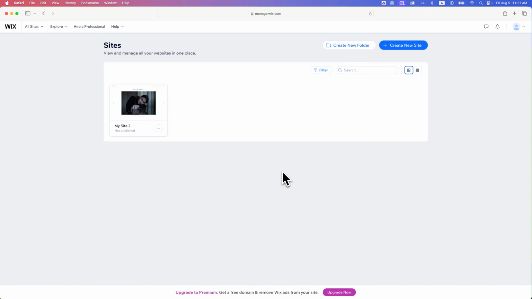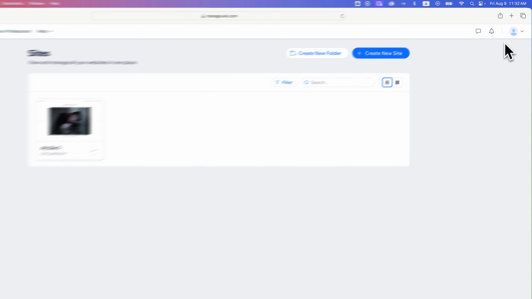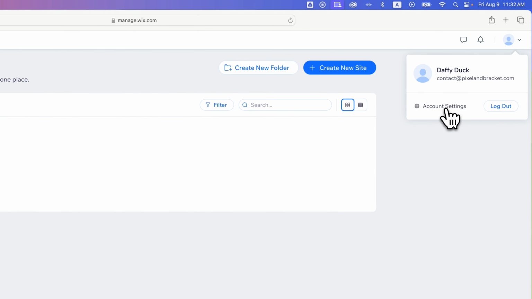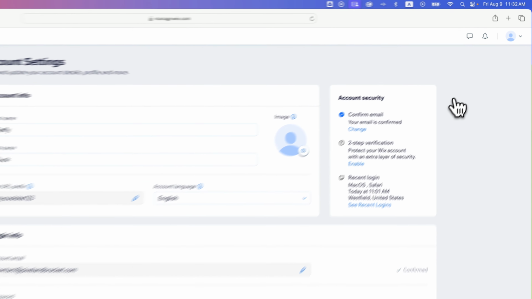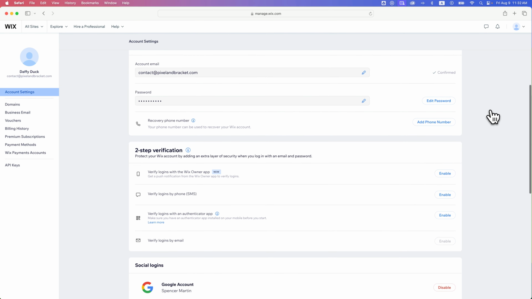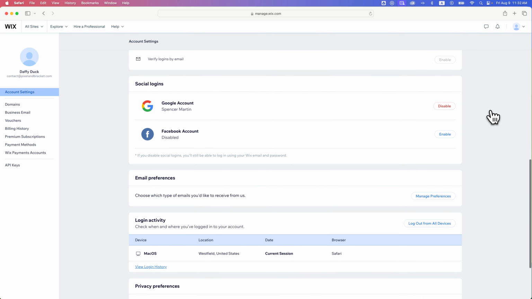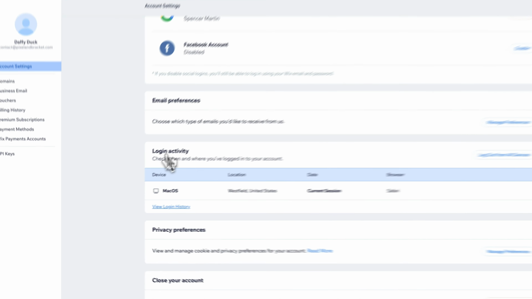In this Wix tutorial, let's take a look at how to log out from all devices. In the upper right-hand corner, we're going to go to our Wix profile and down to account settings. So if you've logged into multiple places or you're just not sure what every login is, you can scroll down here to your login activity.